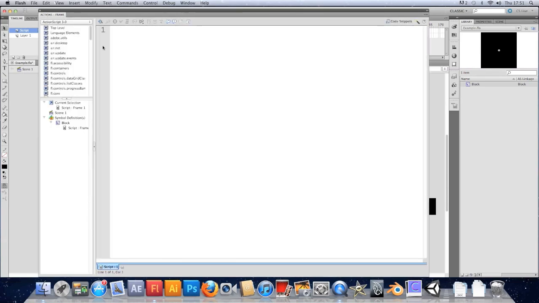So we're now in the actions for the main timeline. And we want to do something similar to the block. We want to check something every frame, so we're going to repeat the process of adding an event listener. So we'll check for collisions every frame. And we'll add event listener, same type of event.